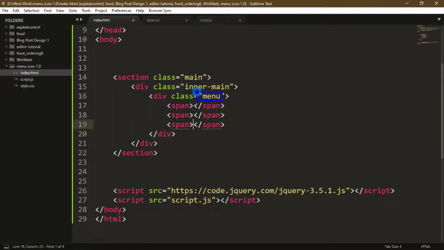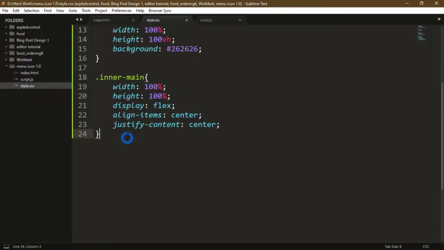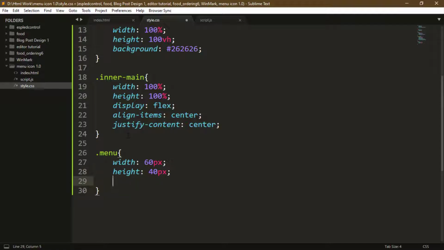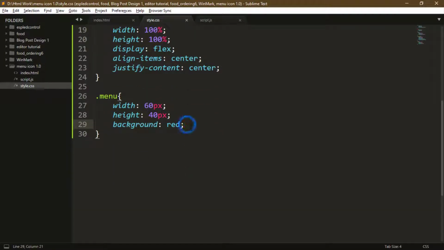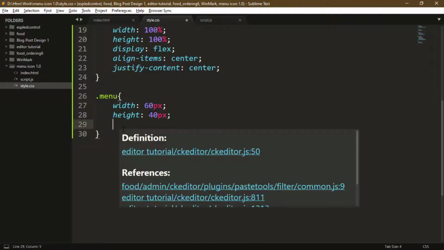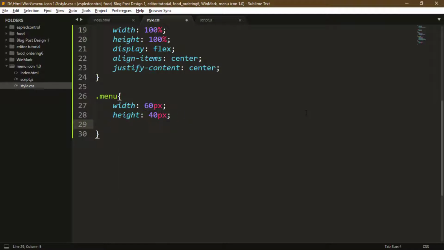Now target this menu class. Make width 60 pixels, height 40 pixels, and background red, so that you can see that menu. Now remove this background color and type cursor pointer, position relative.